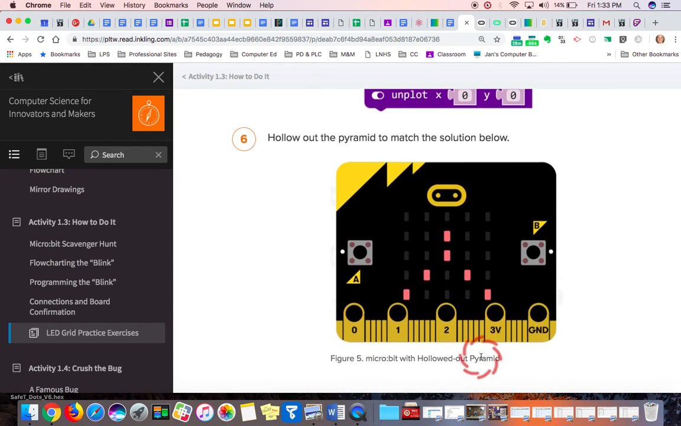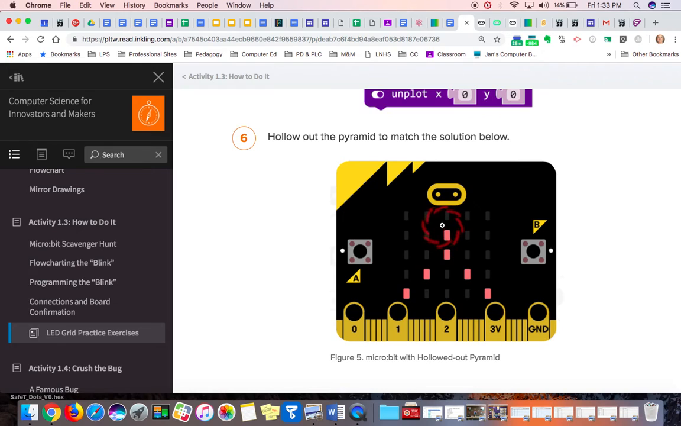Okay. So I'm going to figure out which thing I want to unplot first. I'm going to count across for my X. It will be 0, 1, 2. And then for my Y, I'm going to count down 0, 1, 2, 3. Okay, so this particular one is going to be X2, Y3 to unplot.